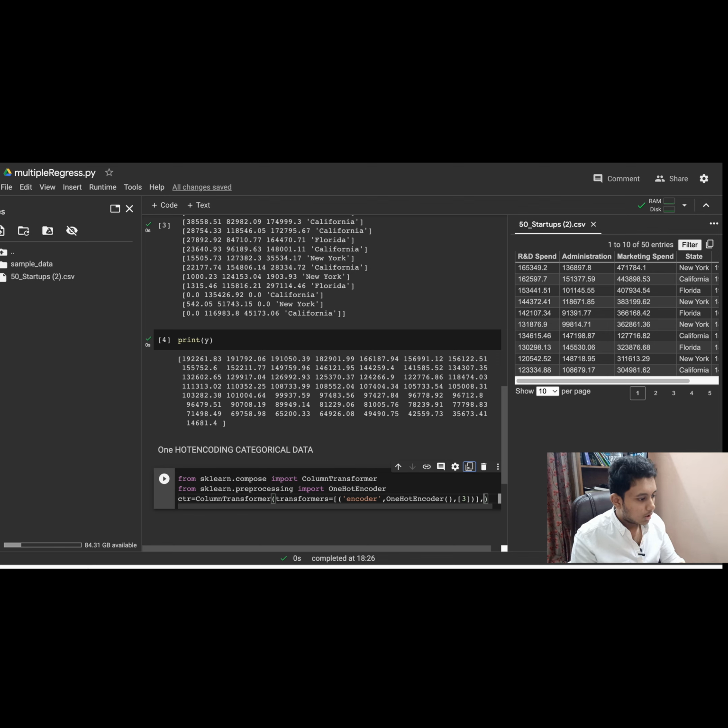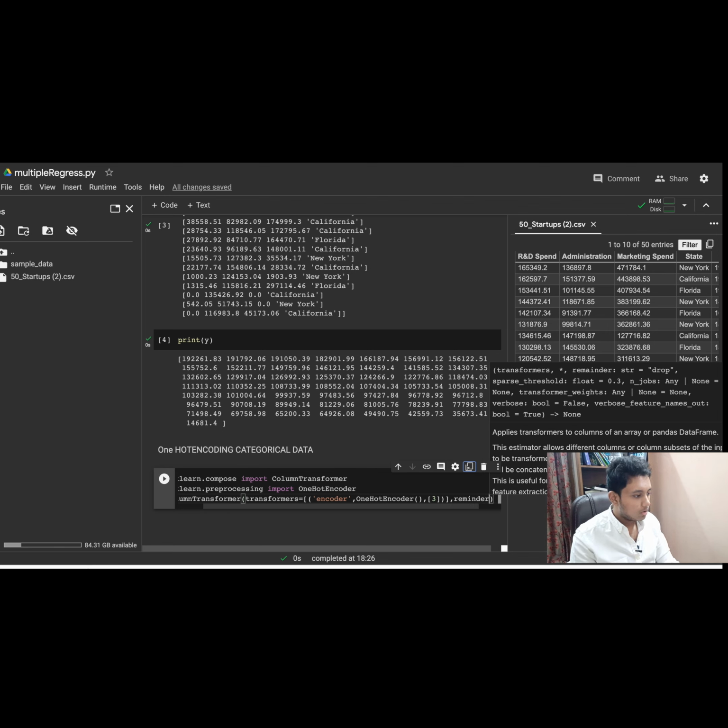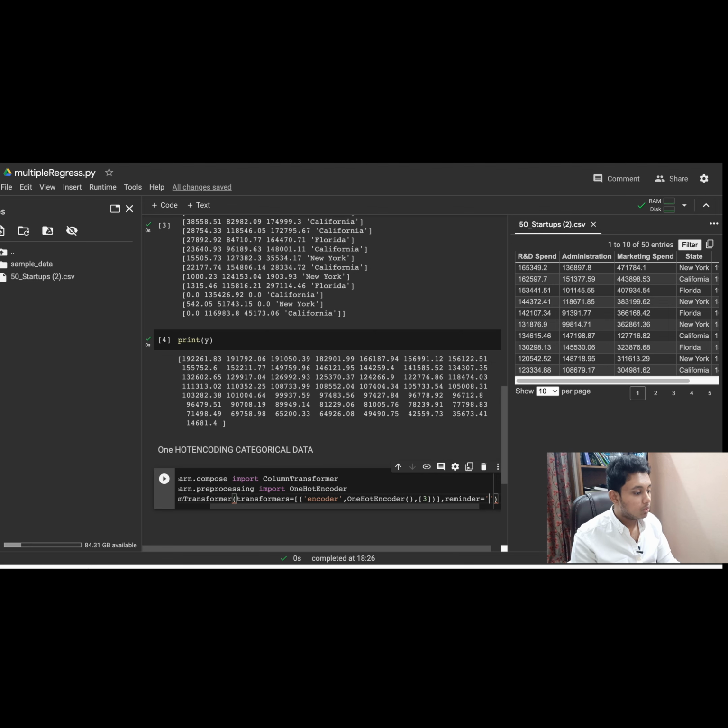And the second parameter of ColumnTransformer is remainder. It tells what to do with the other columns. We don't want to disturb other columns, so passthrough. We don't want to disturb other columns, right? Good. Let us run it.